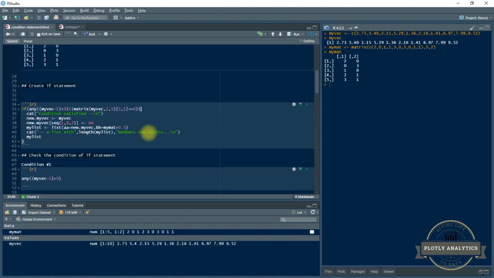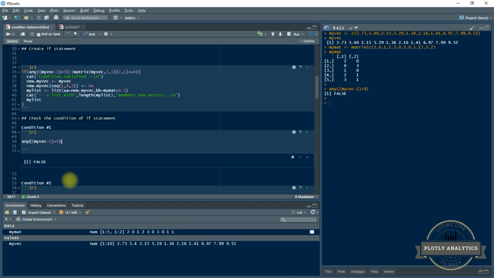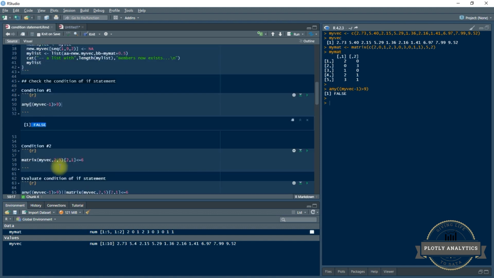So if I want to now take out the condition on the left hand side of the OR statement, then you can see that this condition outcome is false, because if I take out 1 from all the elements of my vec, still there is no element in my vec vector which has a value more than 9, and that's why it has thrown false as an output. Now let's see condition 2 of the OR statement.